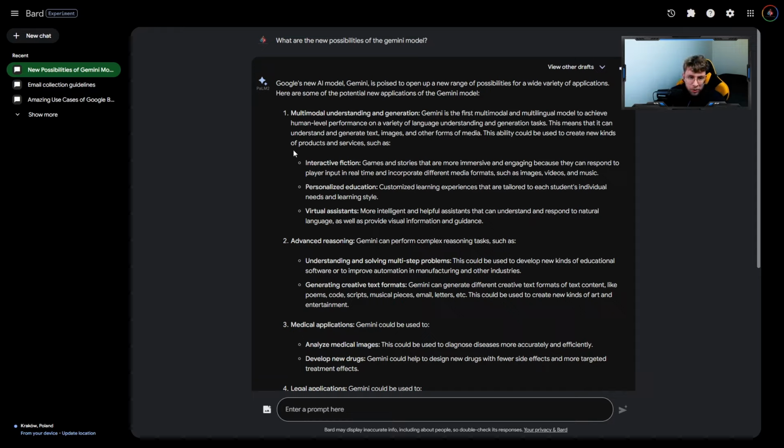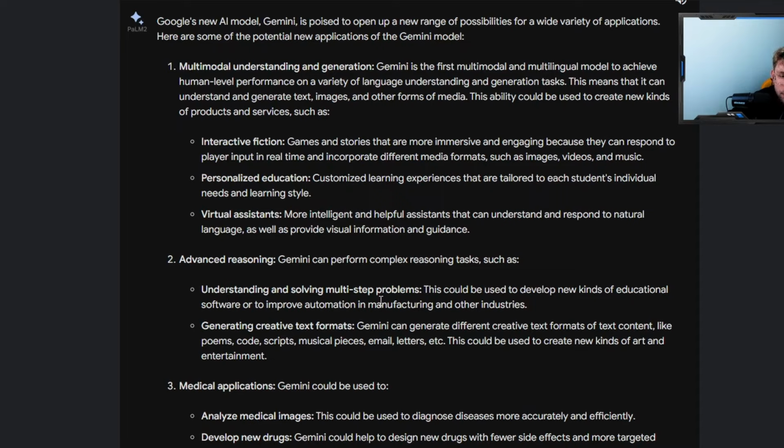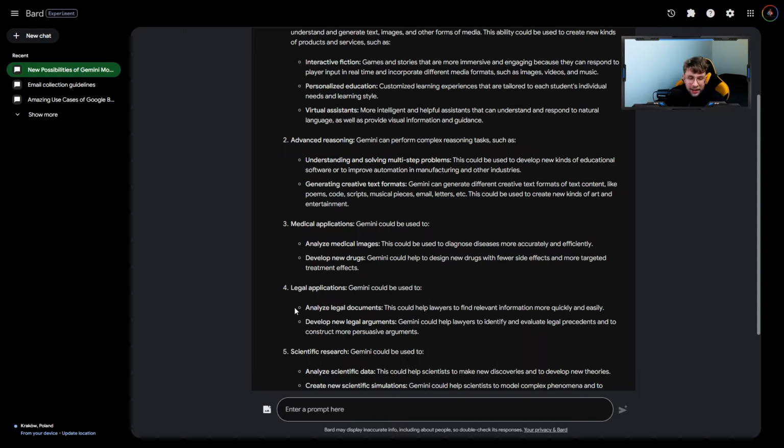The first subpoint is multimodal understanding and generation. Gemini is the first multimodal and multilingual model to achieve human level performance on a variety of language understanding and generation tasks. Even more advanced examples are understanding and solving multi-step problems. This could be used to develop new kinds of education software or to improve automation in manufacturing and other industries. Then generating creative text formats, and medical applications. Gemini can be used to analyze medical images, which is really awesome, or even for legal applications, to analyze legal documents and develop new legal arguments.